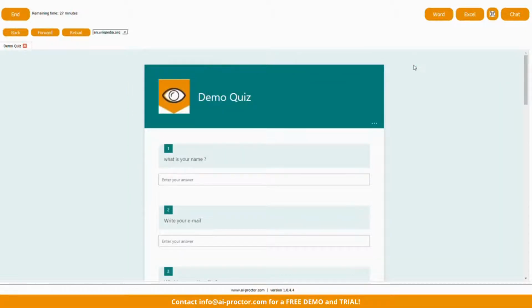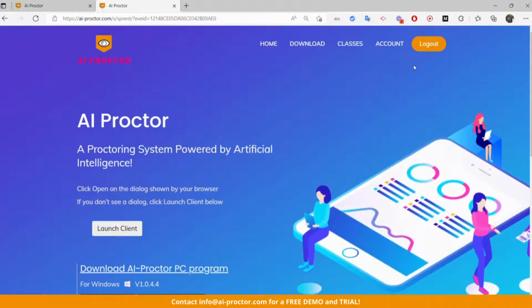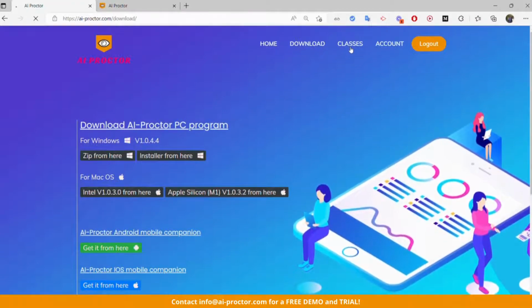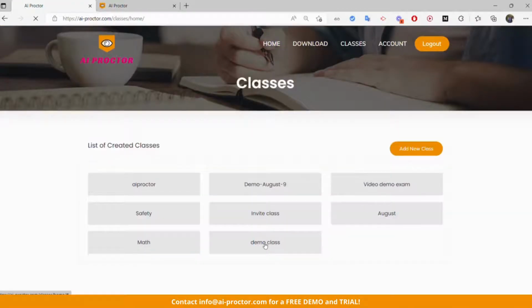Okay. Now let's see. So this is the test taker view. Now let's go to the examiner view during the exam. We have made Microsoft Edge a whitelisted application. So when we go to Microsoft Edge, it will not be detected as cheating. So this is Microsoft Edge. We will go to the classes and we will go to the current class. This is the demo class.